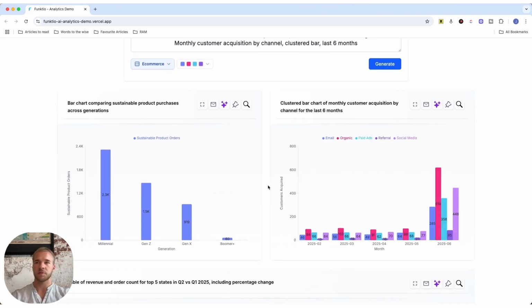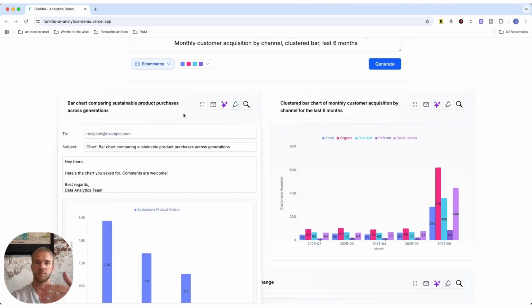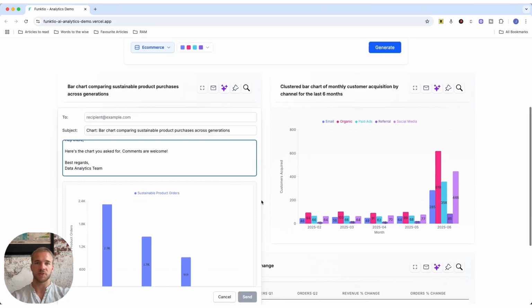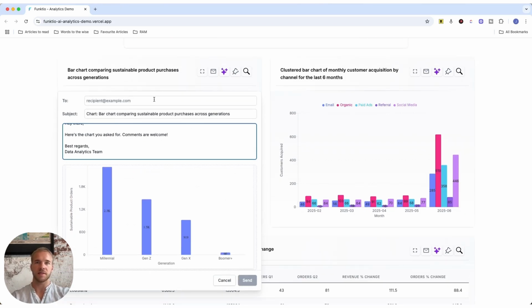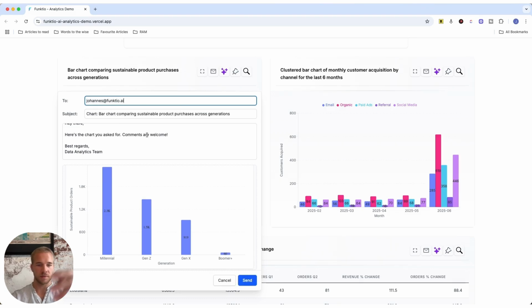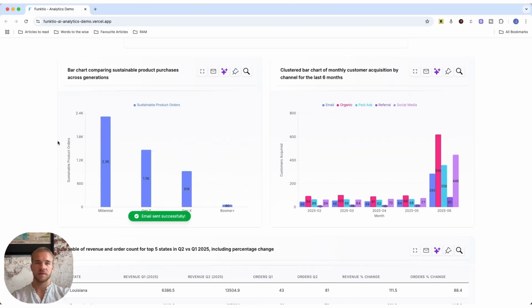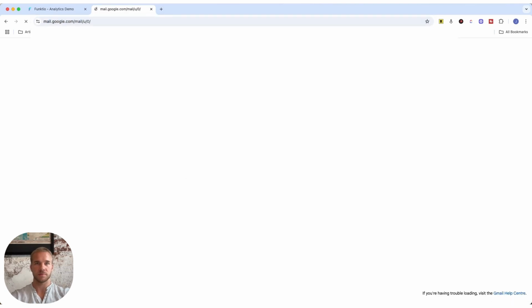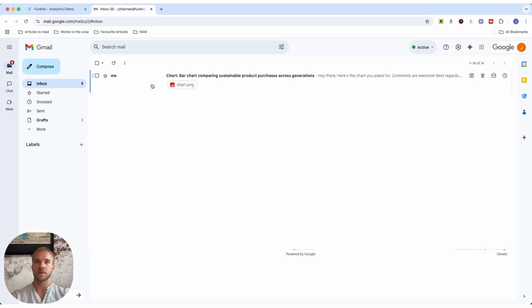And then the last thing I'm going to show here on this studio page is the fact that we can also then share these individual visualizations through email. So this is just going to pre-populate a simple email that we can edit with the chart as an attachment. And then we can just choose who we want to send it to. I'm just going to send it to myself and then go show that to you right here.